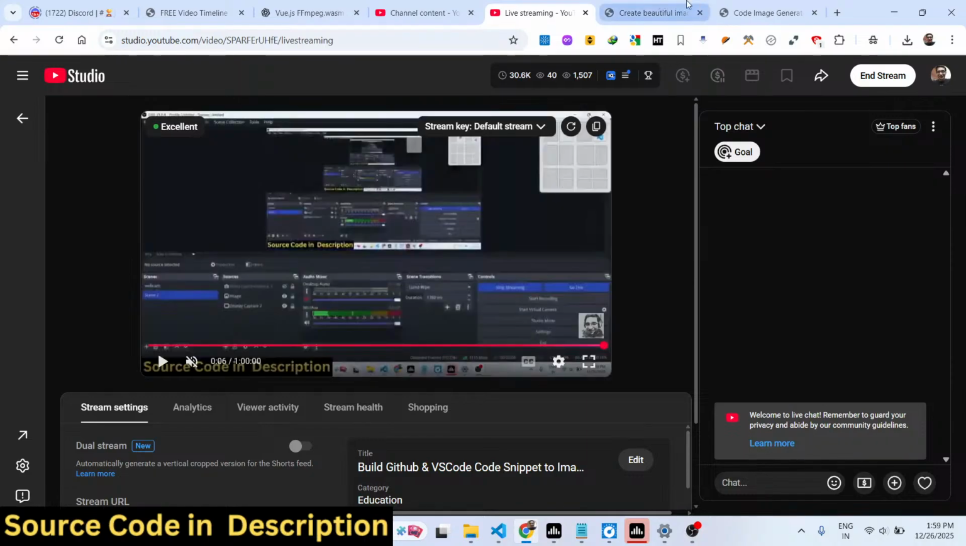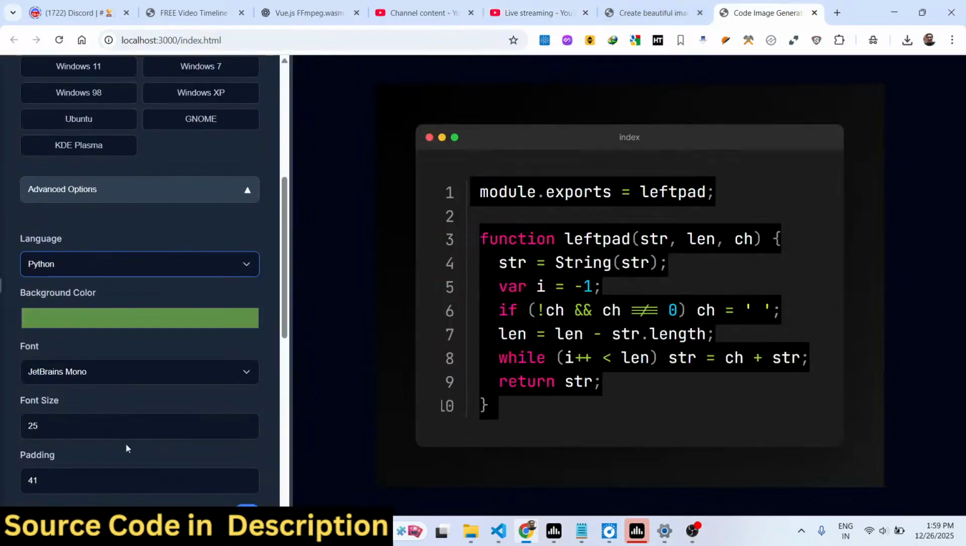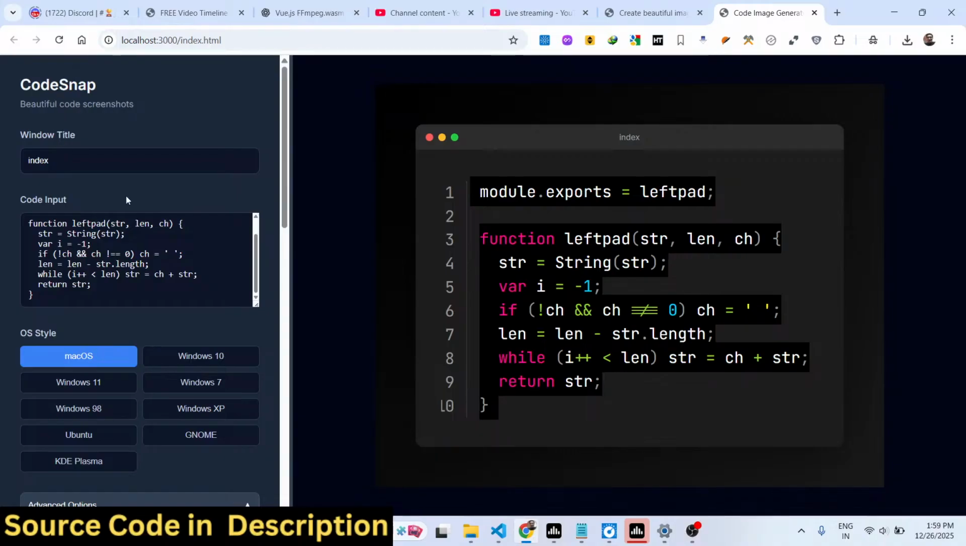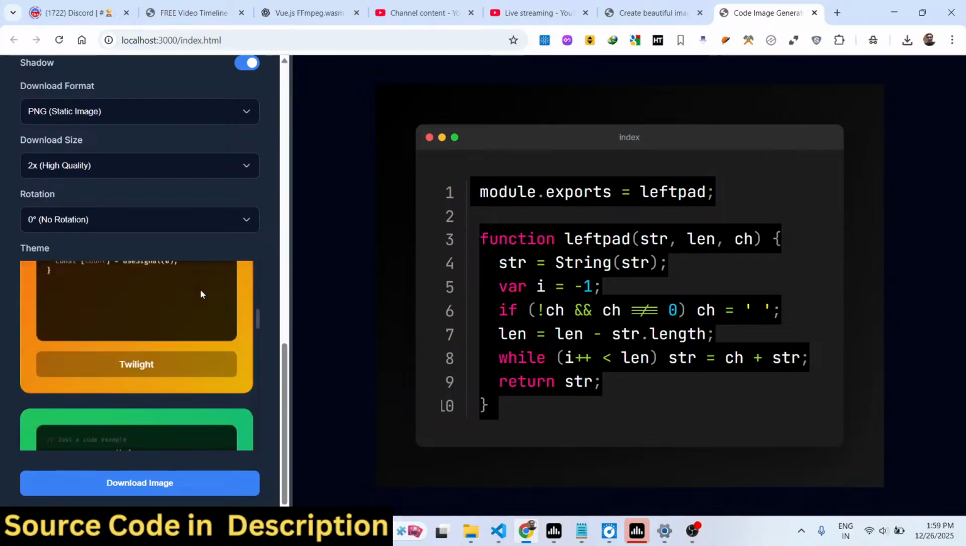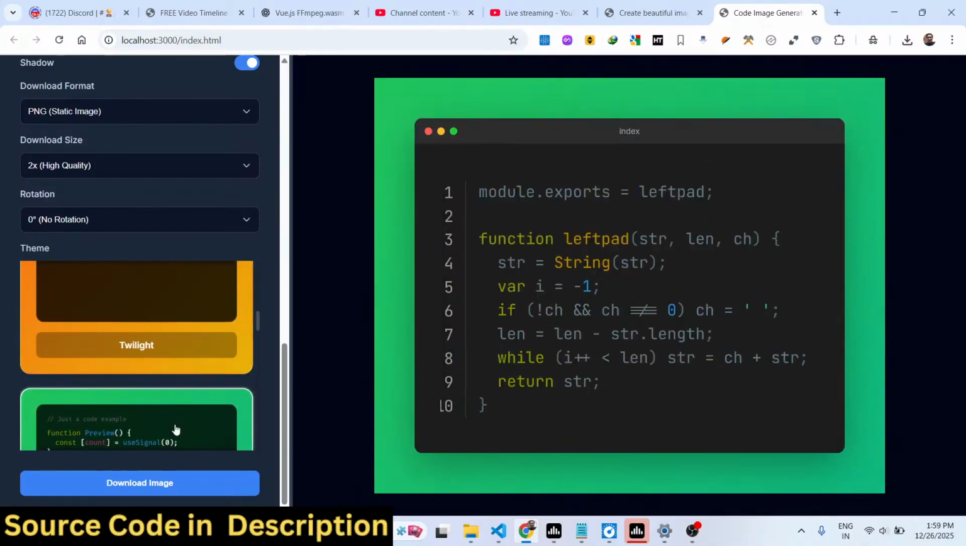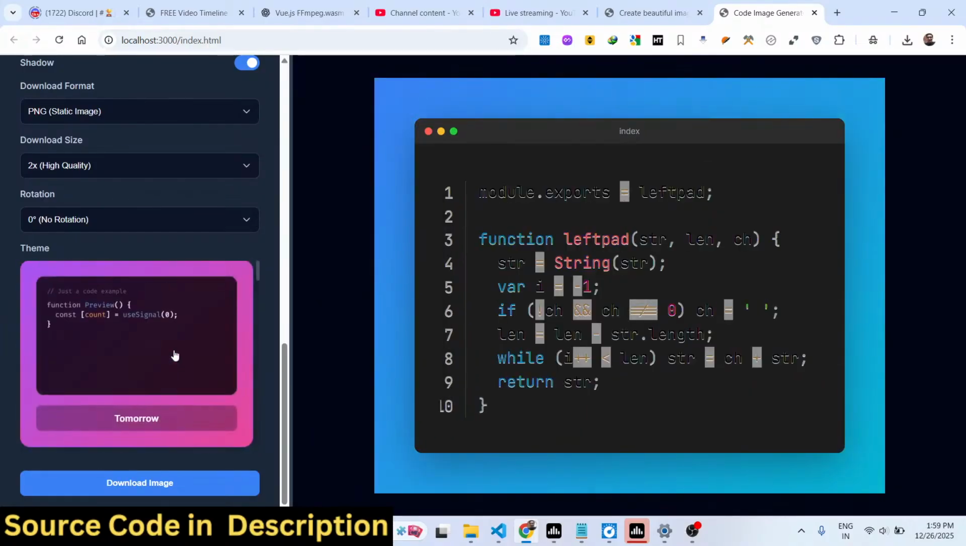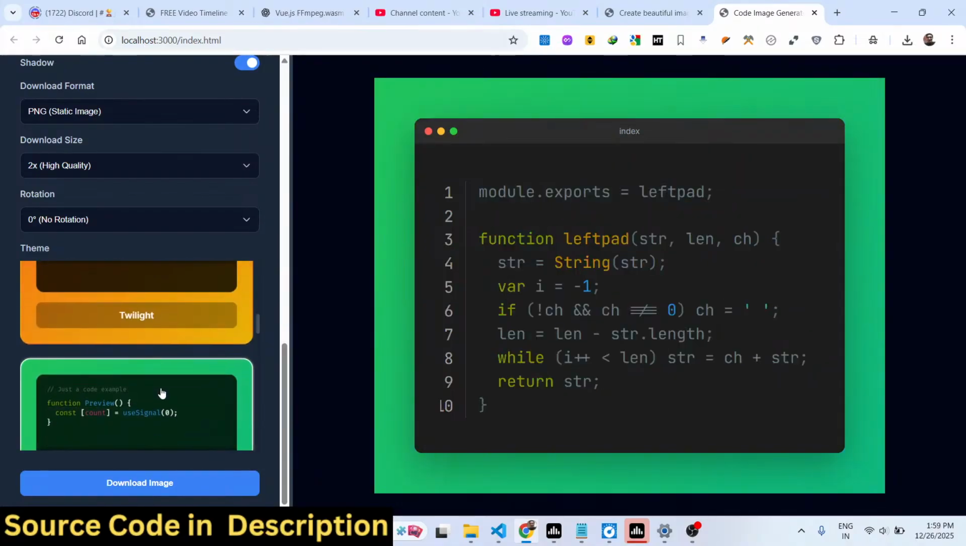Show you I built out a GitHub and VSCode snippet to image kind of an editor where you can actually share your source code and export this to an image file. So various themes are also supported, and you'll see this application runs entirely in the browser.